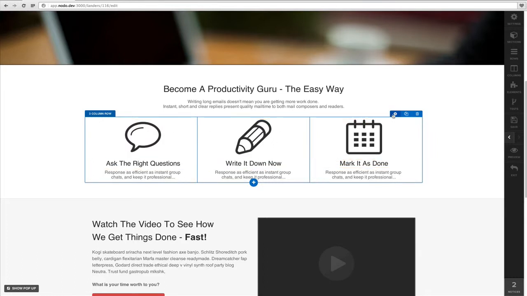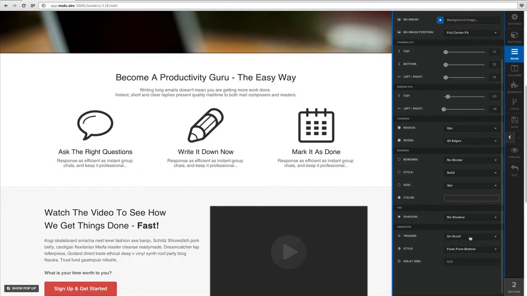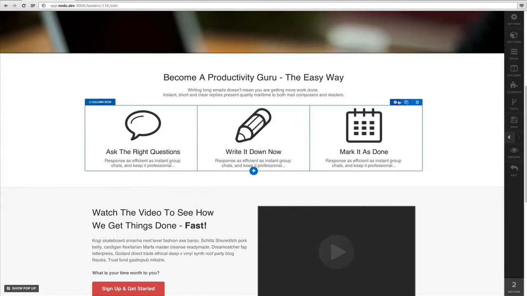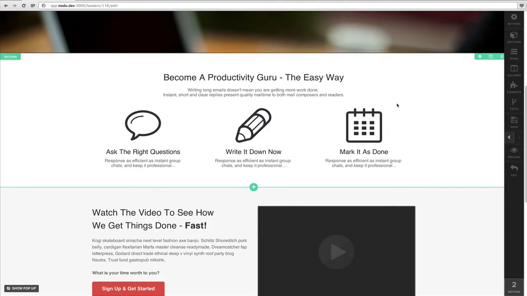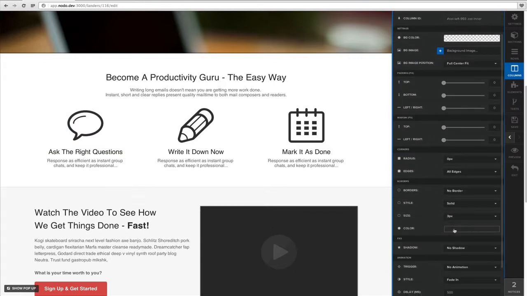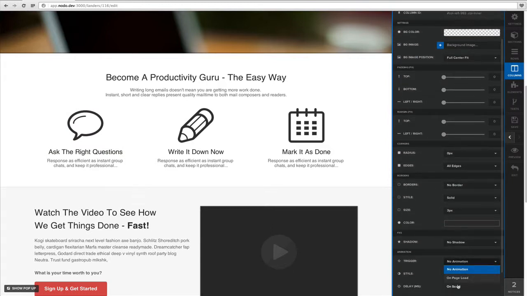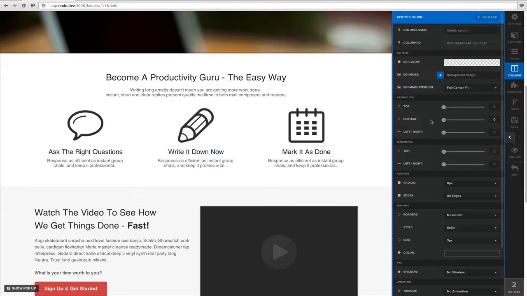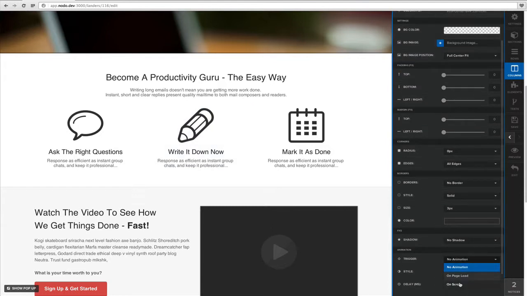animate these columns. So right now we're animating the rows. So let's go down here. I'm going to remove that animation for this row. I'm going to go to my columns here. And then we have this left column here. So on scroll, we're going to have this come in from the left. And then if I go back to my columns, we have the center column. I'm going to animate that on scroll, and we're going to have it from the bottom.